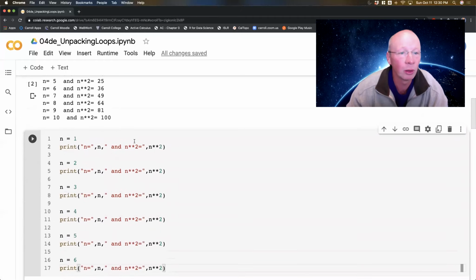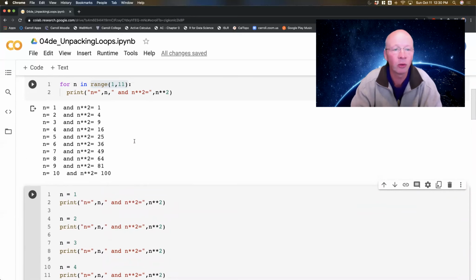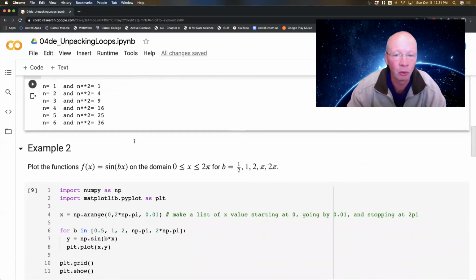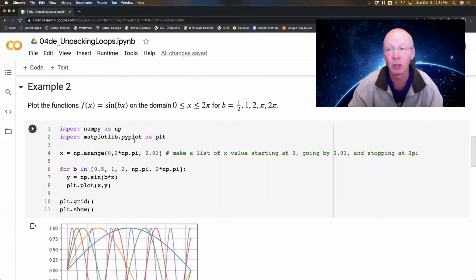Okay, so let's do one that's a little bit more challenging. This was a really straightforward loop. This is kind of the hello world of loops. We just want to do something really simple. Okay, so for example 2. Now this particular one requires that you've seen some plotting in Python, and if you haven't, that's okay. Probably just follow along with me. The plotting code is relatively straightforward. I want to plot the functions f of x equals sine of b times x on the domain 0 to 2 pi, and I just want to change this parameter b from 1/2 to 1 to 2 to pi to 2 pi, just a collection of different values of b.